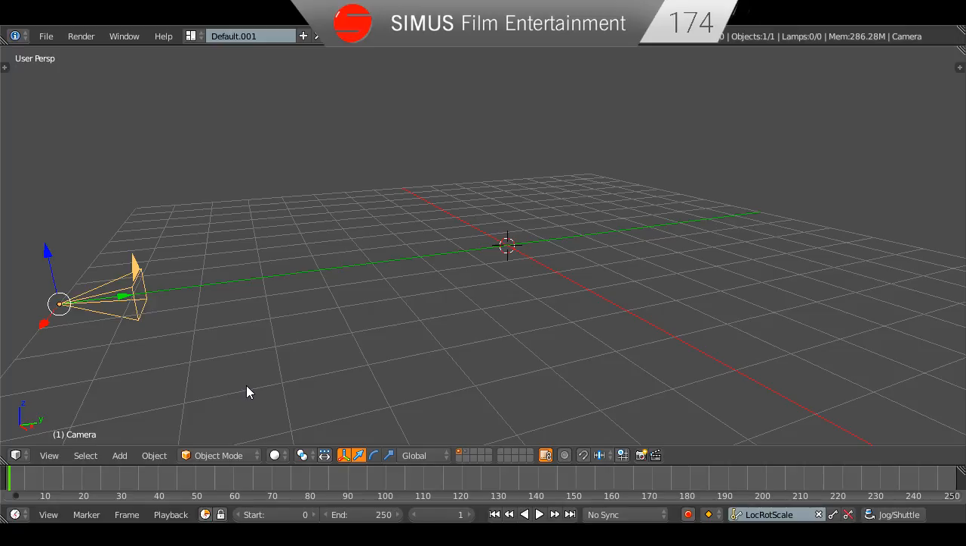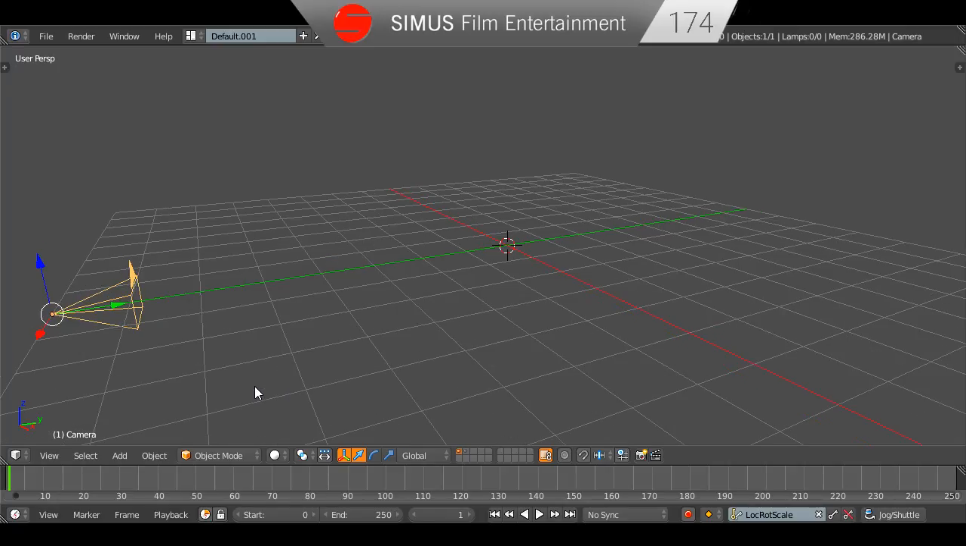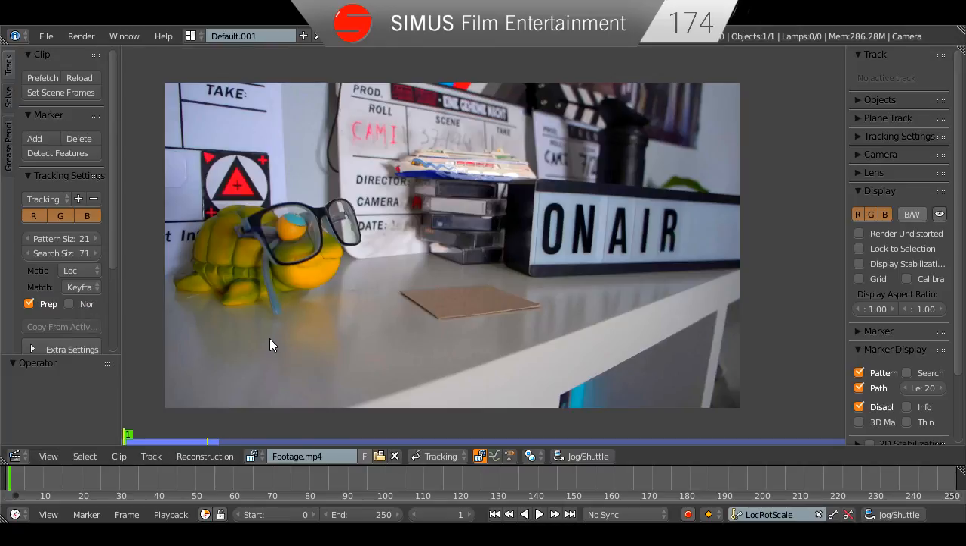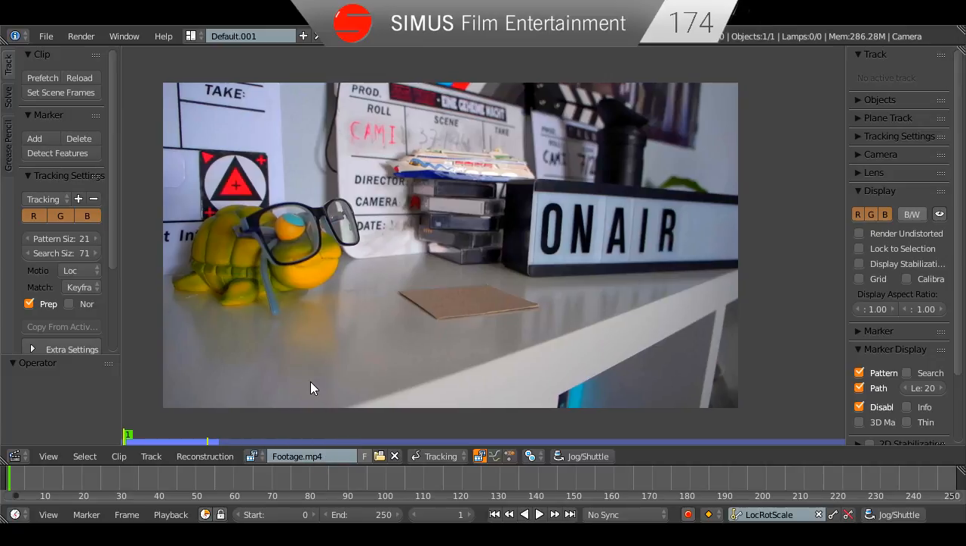So the first step that you want to make as soon as you've opened up Blender is to go right down here into the lower left corner, and you want to change this from 3D view to movie clip editor. And as you can see, I already chucked in my footage. You can do this by clicking the open button that should be right about here somewhere. And here, I'll give you a second to do that.